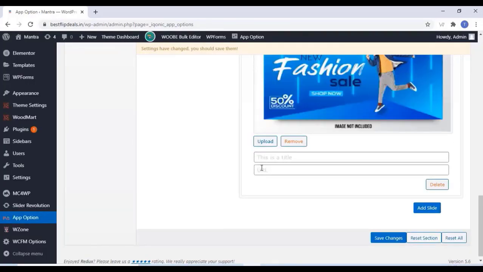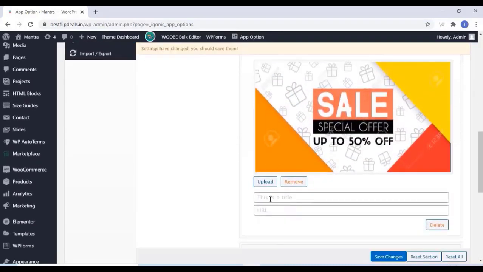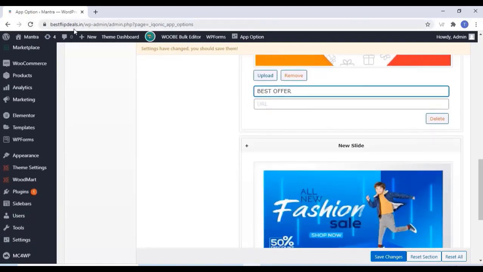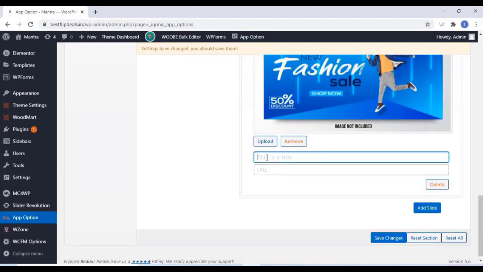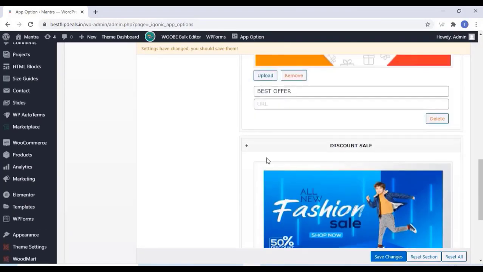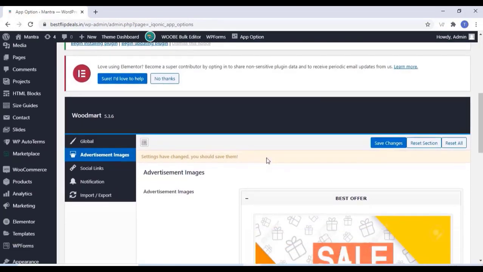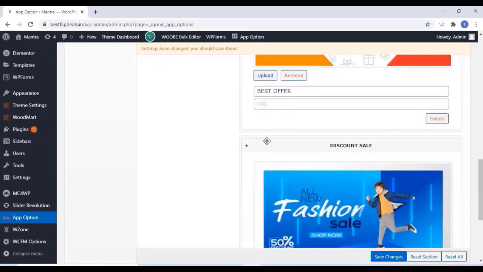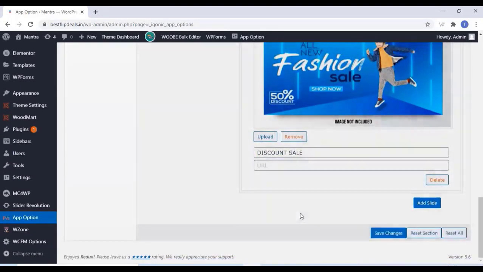Once you finish that, click on save changes. You can add as many banner images as you want in this section. Just type a name for the banner, and you can also add a link URL. You can add any title for these sections, and click on save changes.